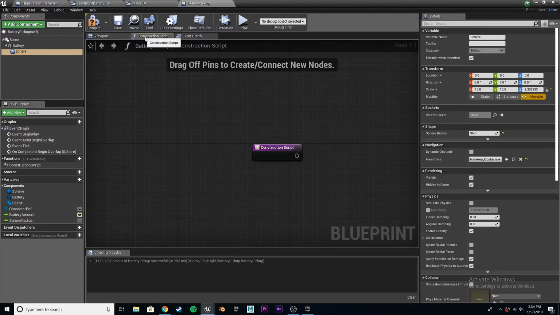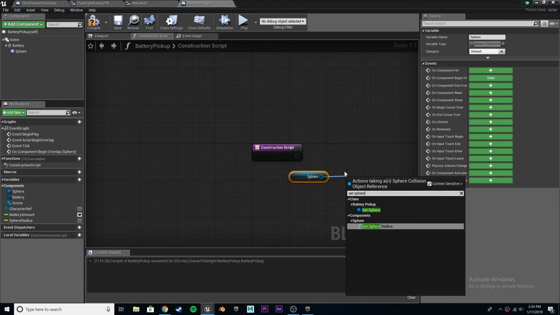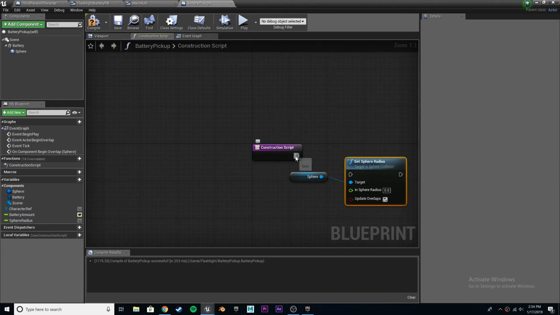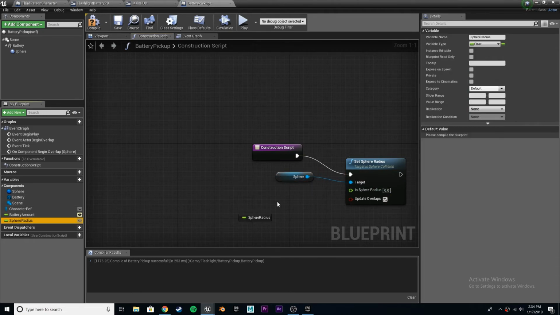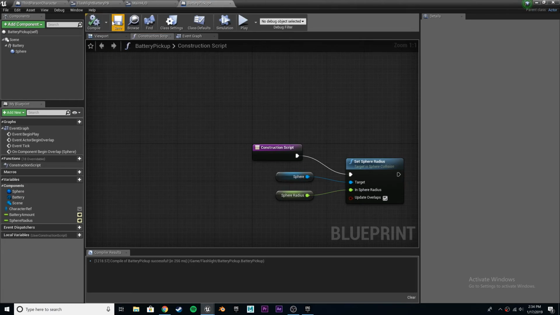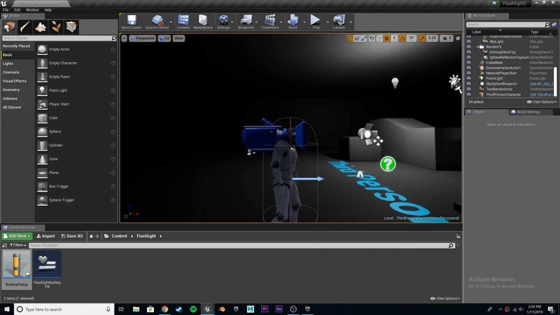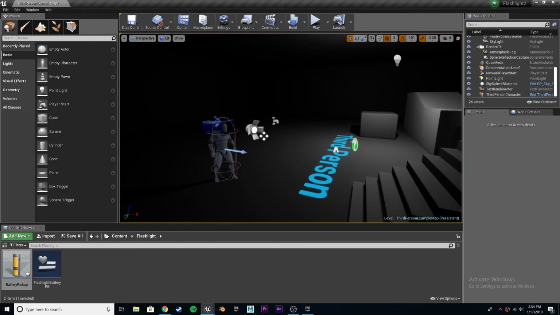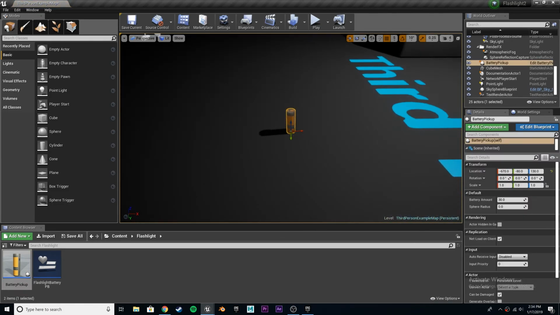We can just jump right into the construction script and take the sphere, set sphere radius to this, and update overlaps is checked. And let's exit out of here. Where is everything? Made it a little too dark. And let's throw a battery in there. Okay? So that's a... Oh!